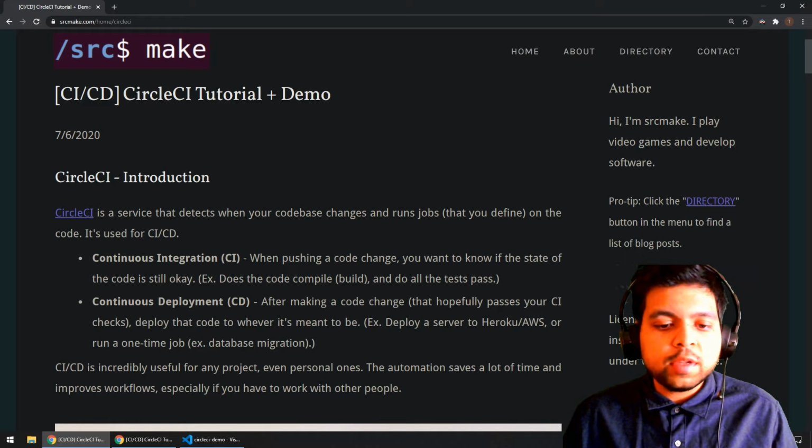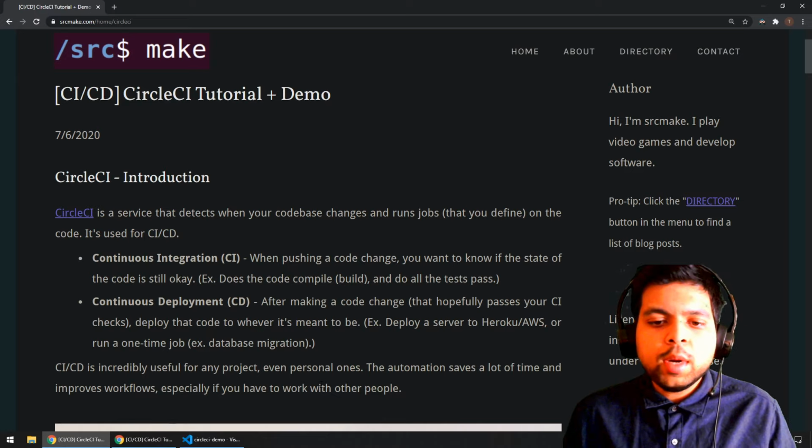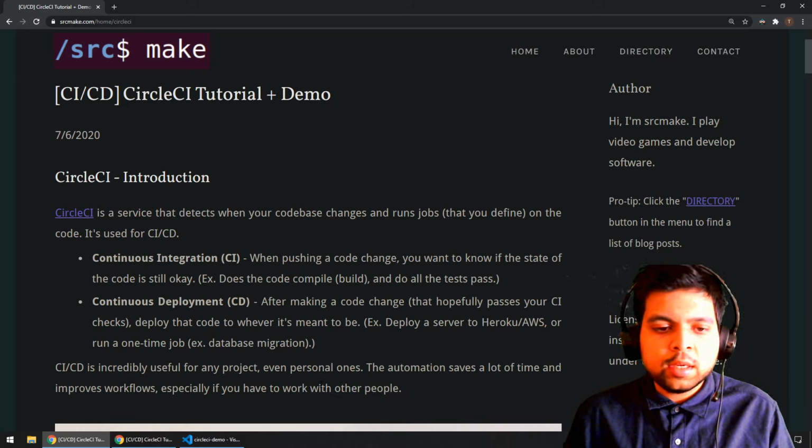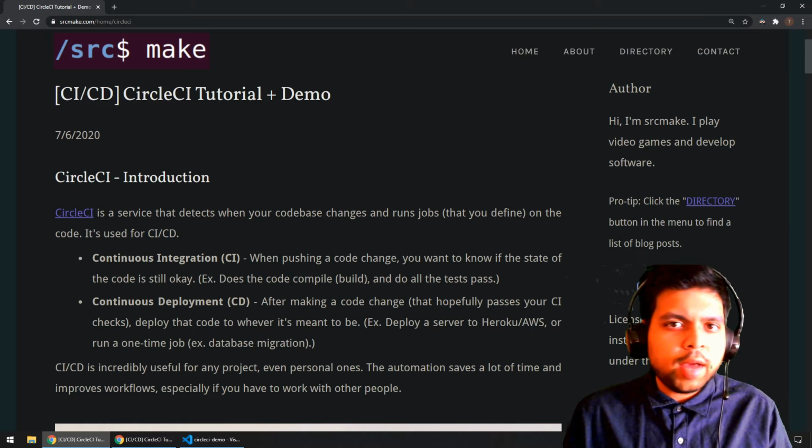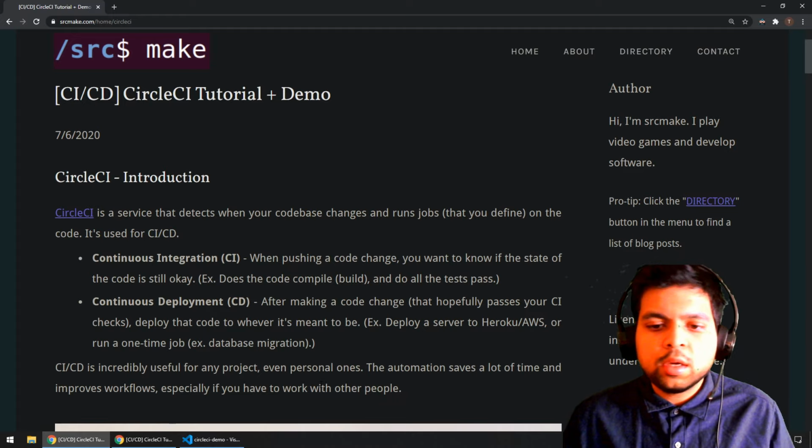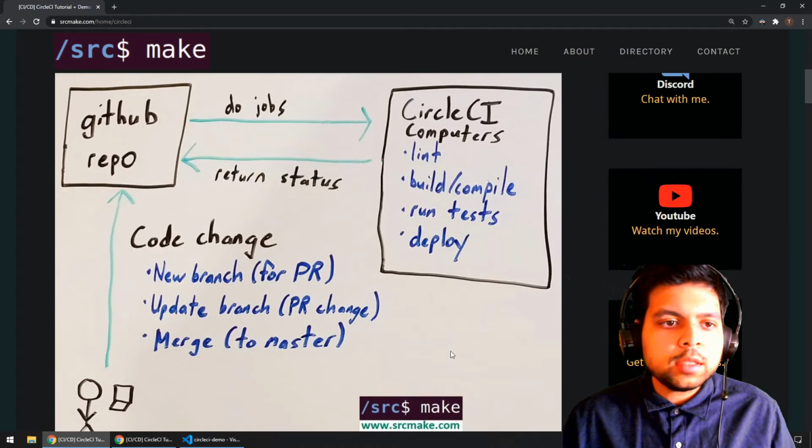And this is really useful if you have to work with other people, because you want to test if someone is using tabs or spaces, and you want to be consistent. So you can just create a job that automatically checks that every single time so that you don't have to manually check it in a pull request code review. So with that in mind, let's look at the flow.